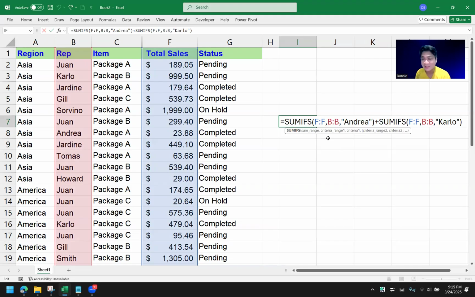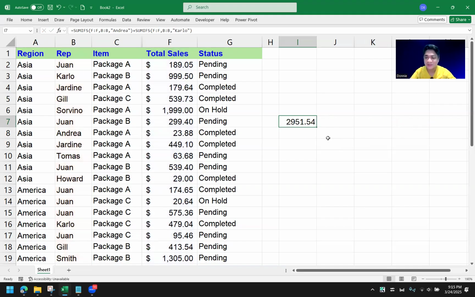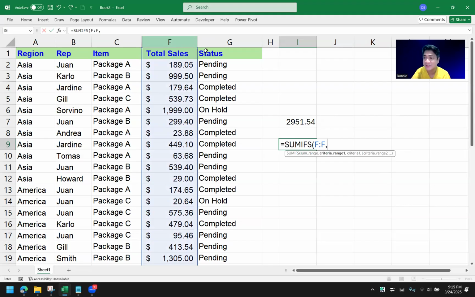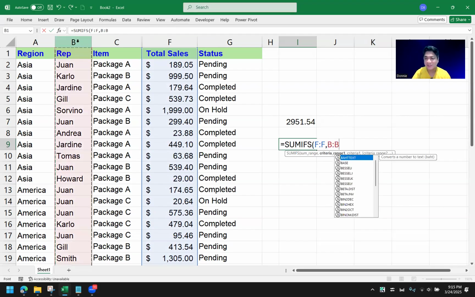In this tutorial, we're going to discuss how to use arrays with SUMIFS. So to start, we're going to solve this and see if we get the same result. So we're going to do a SUMIFS. And then, of course, you have to start with the column of the numbers that you're supposed to add. In this case, column F. And then we're going to set the condition to be under column B.